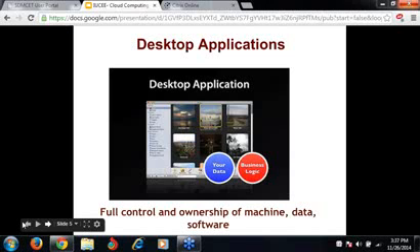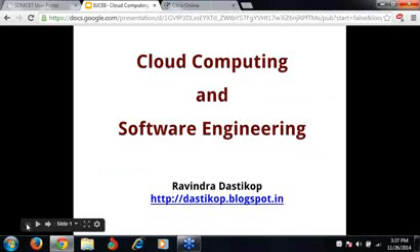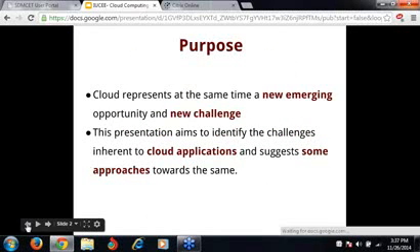So the purpose of this presentation is to tell you that cloud computing represents at the same time a new emerging opportunity and a new challenge. New emerging opportunity because it is happening in our generation and it's one of the boons that we have got. It is a new challenge because it is posing many challenges which earlier programmers did not face. So this presentation aims at identifying the challenges which are inherent to cloud computing applications and suggest some approaches towards that.